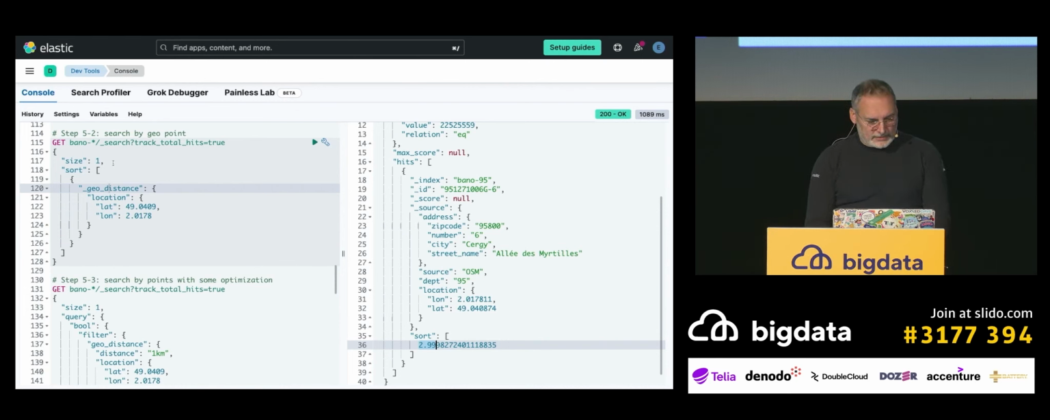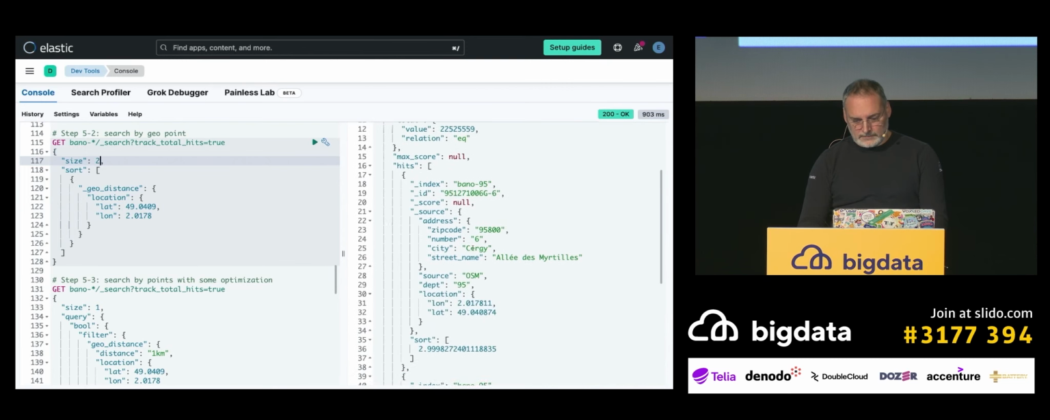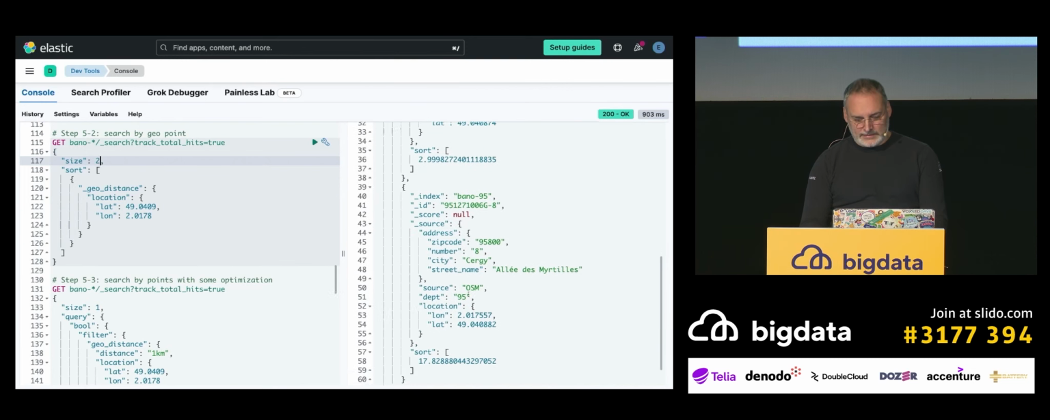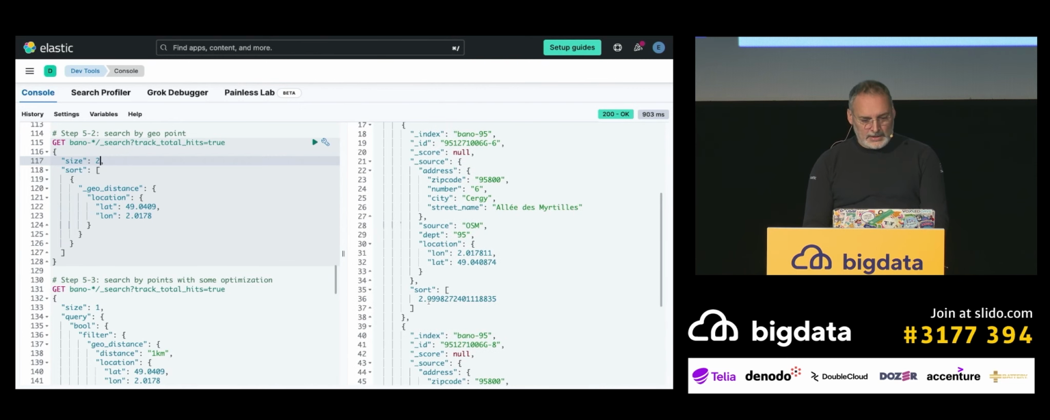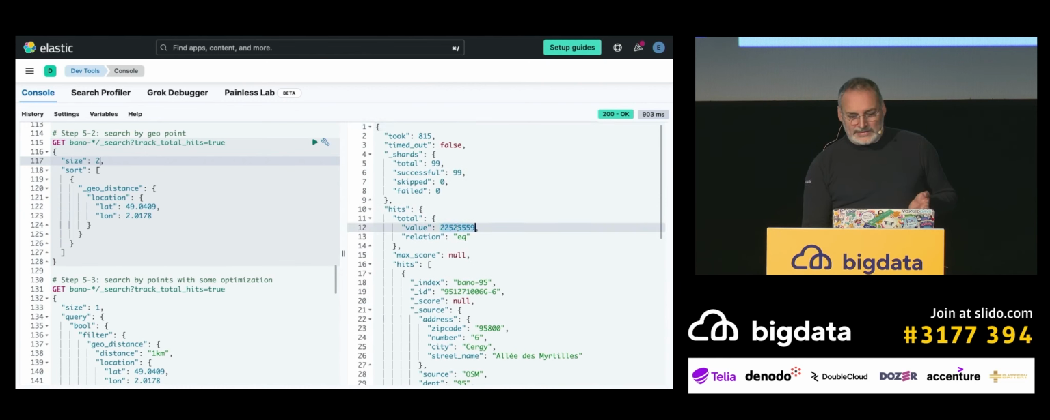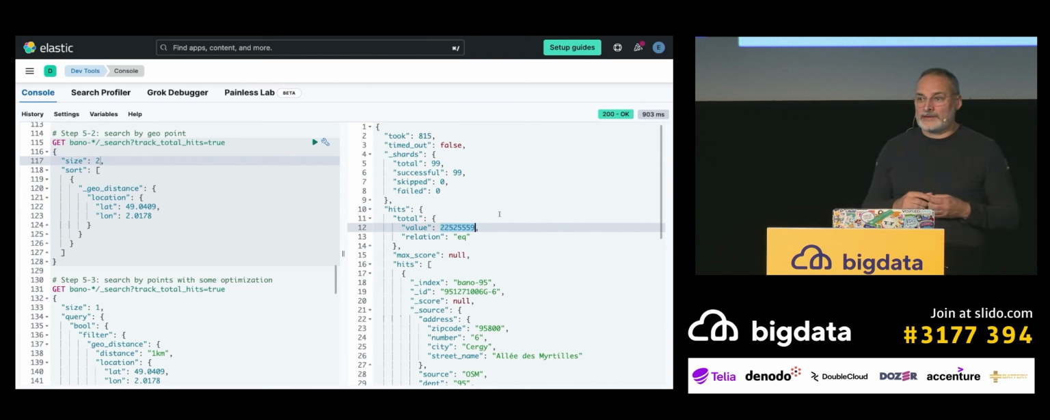And if I look at the second one, it should be my neighbor. Yeah, exactly. And this one is 17 meters away. Okay, but it takes some time to compute that. Why this? Because I'm doing this sorting on 22 million documents. It's not efficient at all.